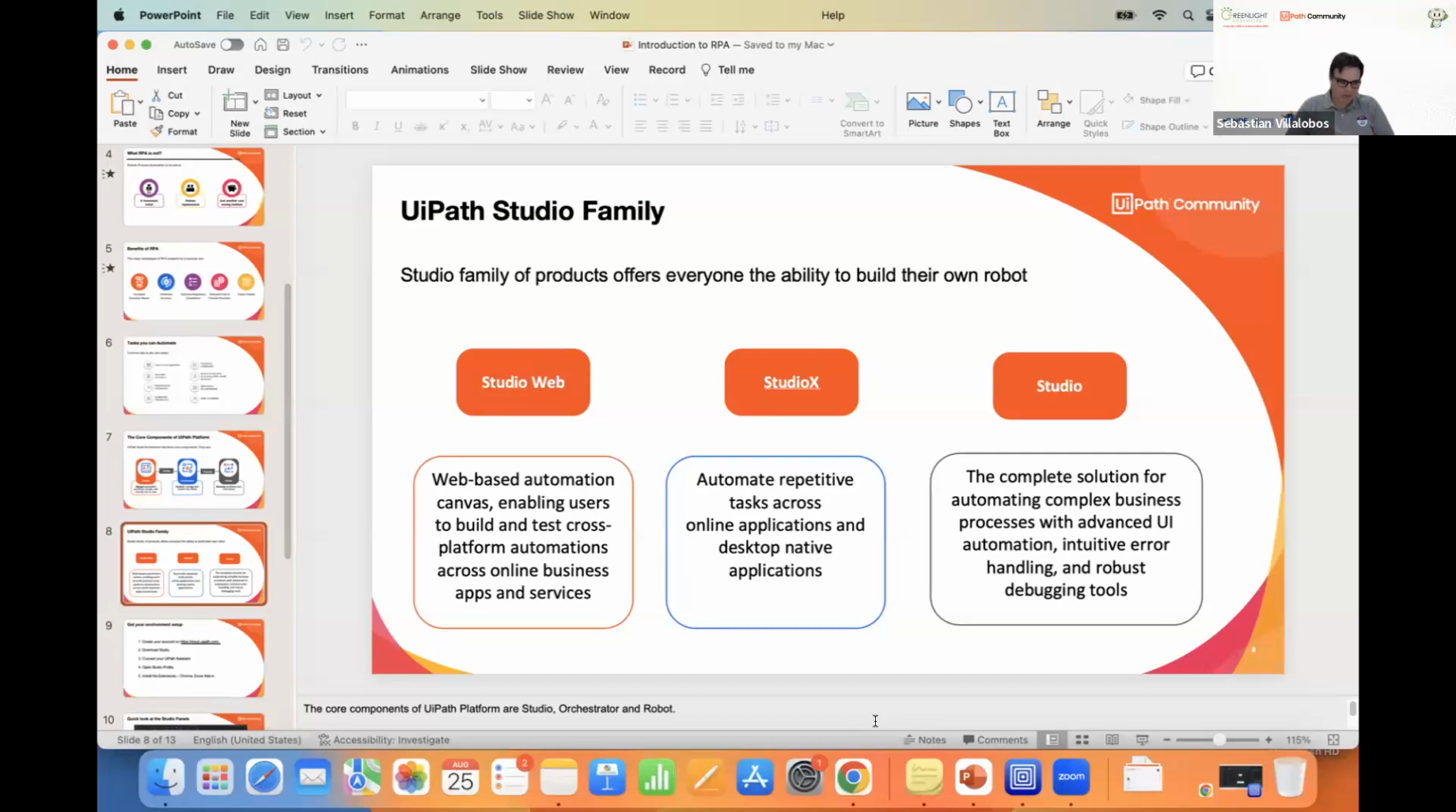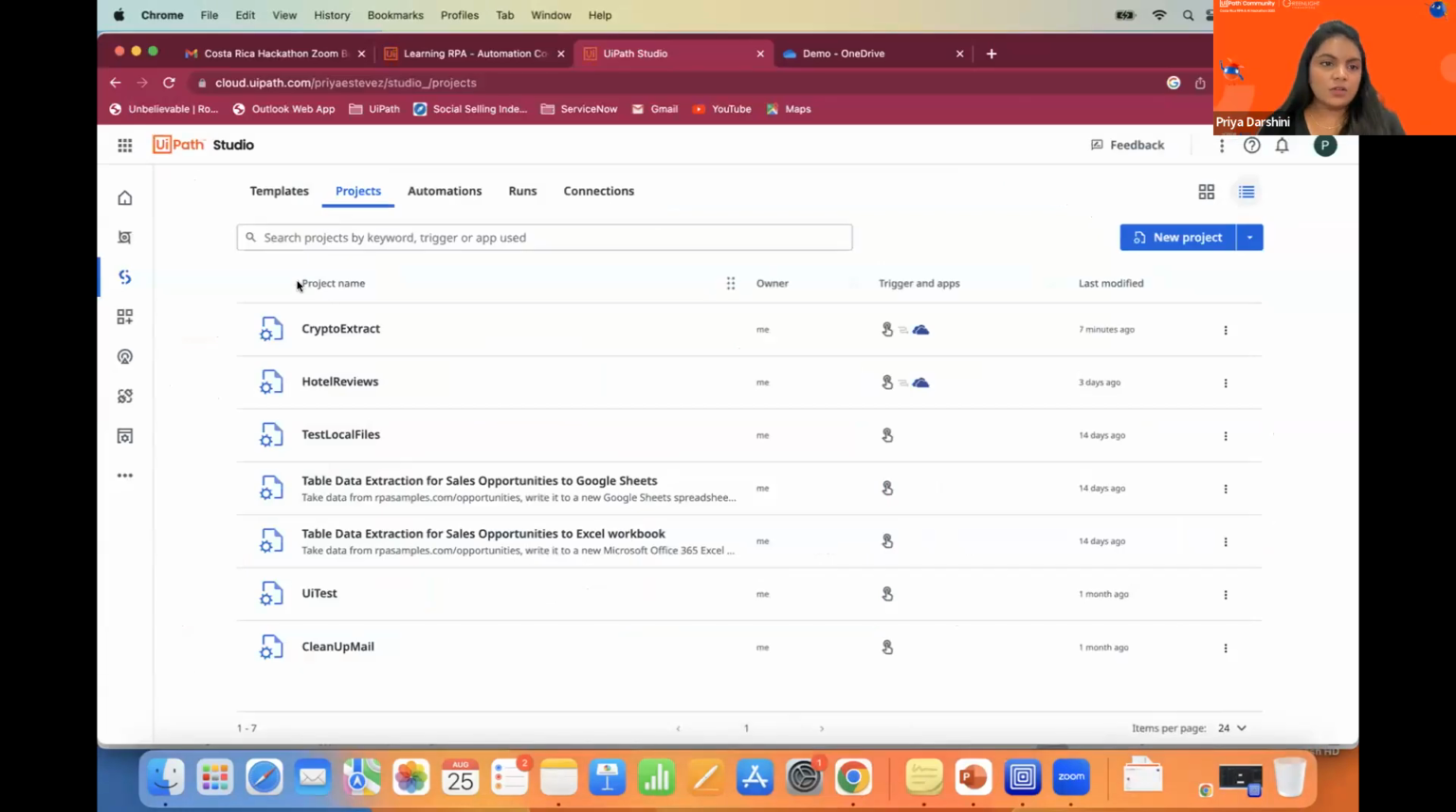Yeah, you can continue, Priya. Yeah, thanks, Sebastian. I was just about to mention that too. And one more point to add is that with Mac, if you still want to use your robots on a Mac machine, you can just use the robots. You won't be able to build anything with Studio, but you will be able to install just the robot and run it. And you can still use Studio Web on the Automation Cloud portal as well.